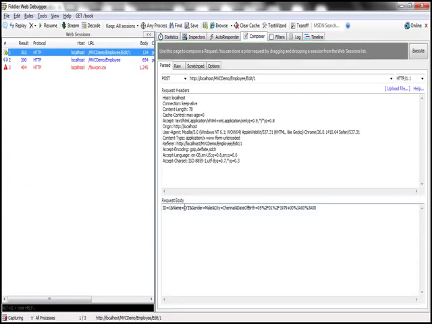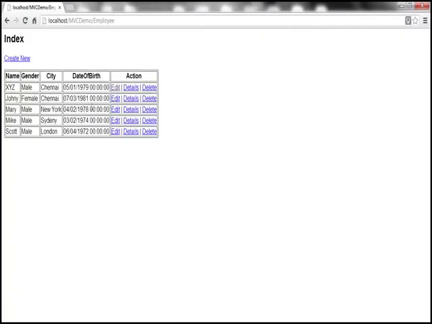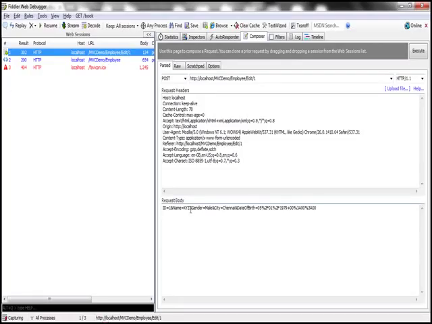Let's say I want to change the name. At the moment, look at this, for this employee, name is XYZ. So let's go ahead and change that to maybe ABC, and gender, at the moment it is female, so let's change it to male, and city is Chennai, let's change it to London. And now let's go ahead and execute this.